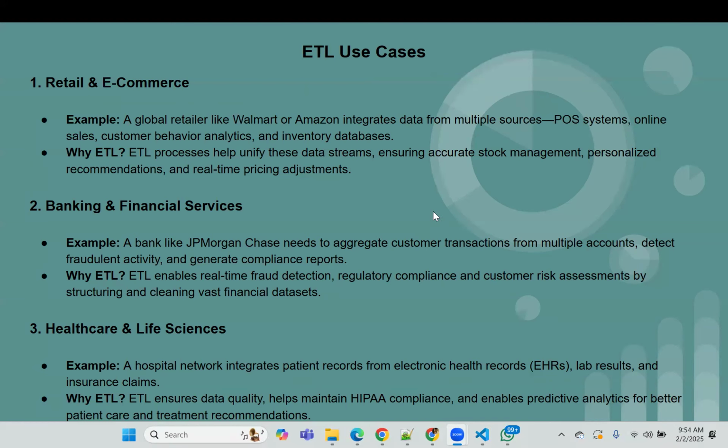Banking and financials, like JPMC, need to aggregate customer transactions from multiple accounts, detect fraud activity, and generate compliance reports. So this is an example. This enables real-time fraud detection, where you get transactions from different sources and combine all of that: streaming live data, regulatory compliance, customer risk.